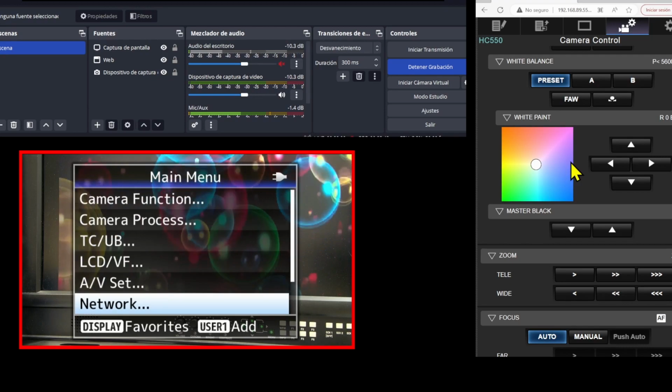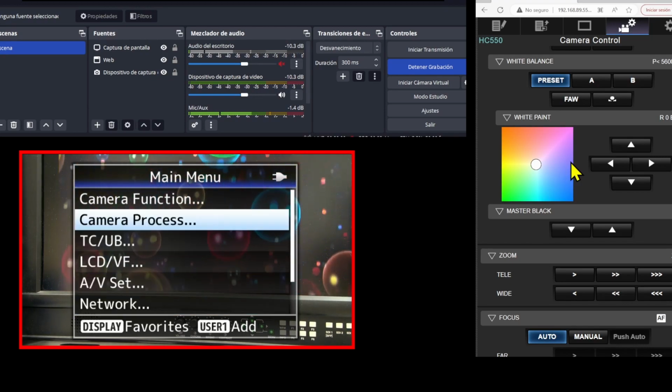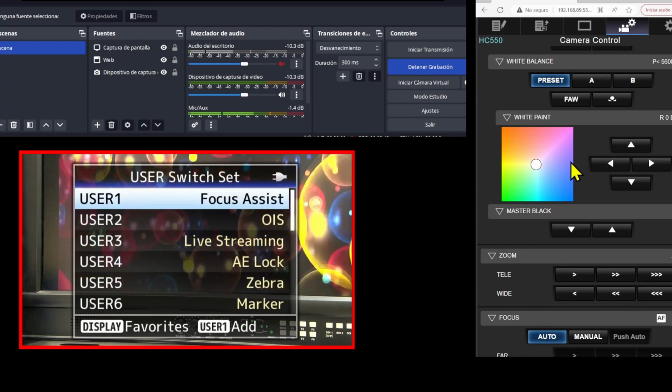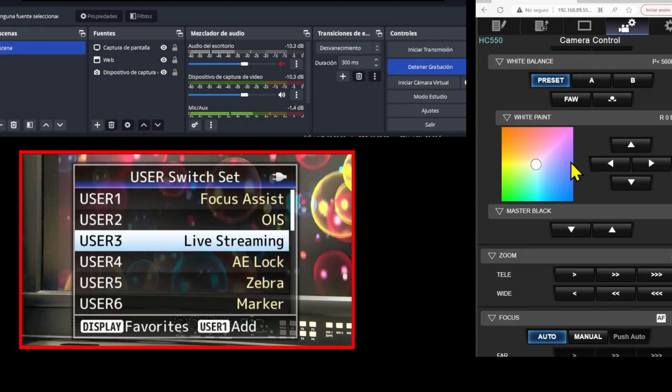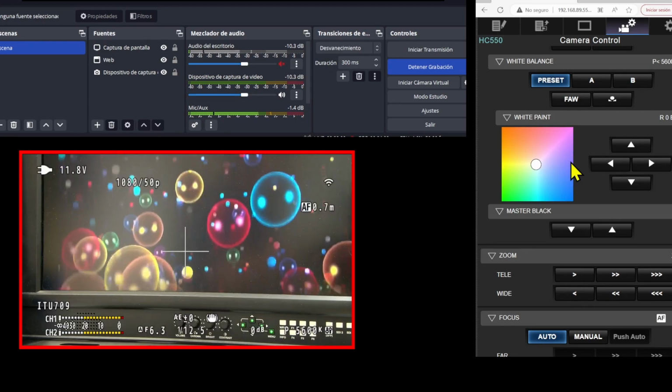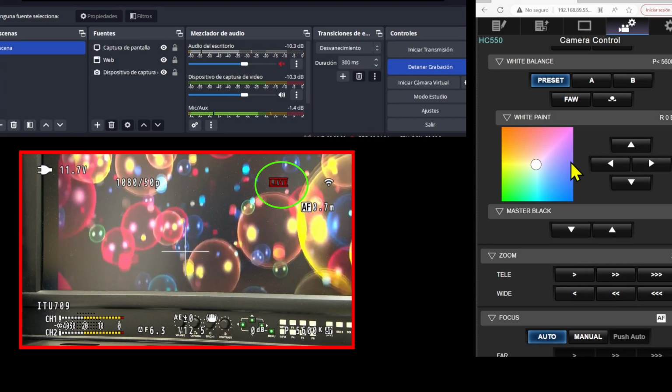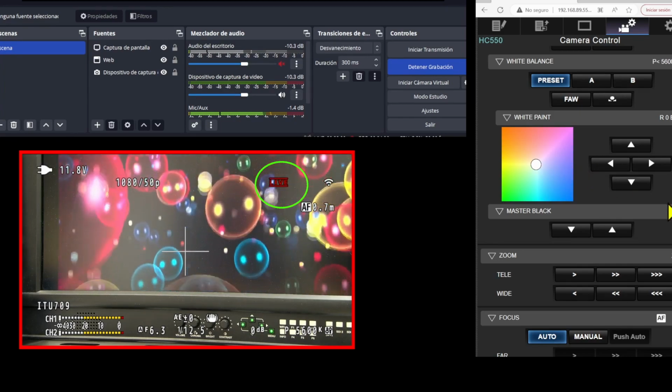Go back and go to camera function and see which user button is assigned to live streaming, or if it is not assigned, you can assign it yourself. In this case, User 3 is assigned, so streaming is activated directly by pressing said button. Once the button is pressed, LIVE appears in the camera viewfinder.